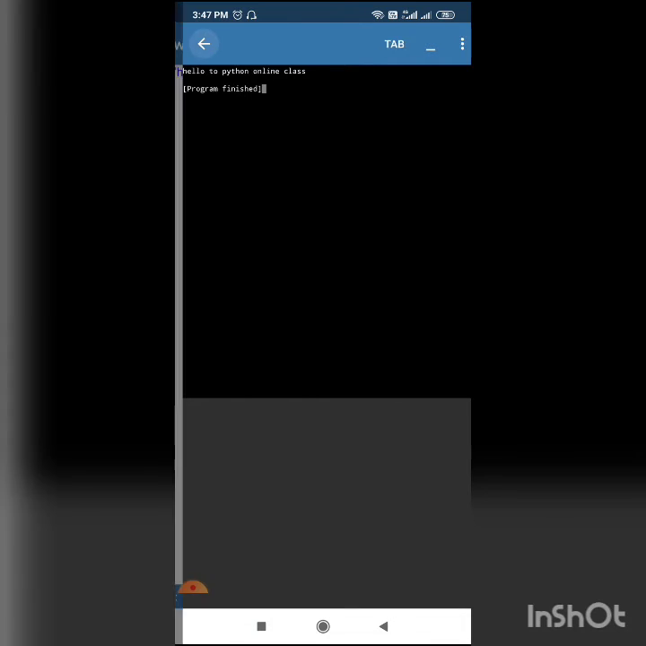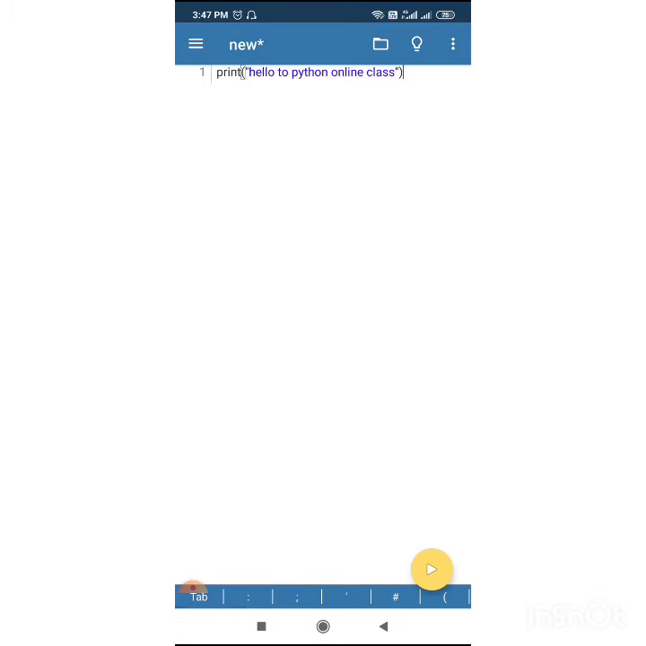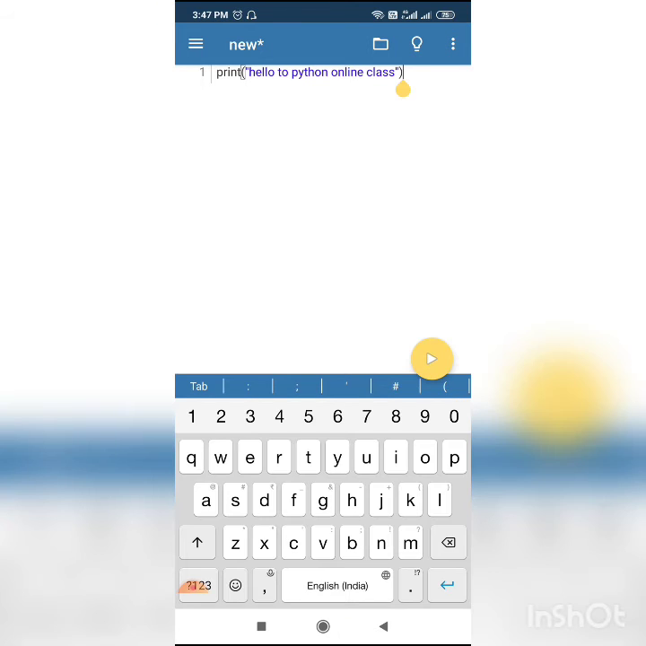Okay, so we will see one by one what is the use of the print command, why we are writing it only in double inverted commas, what is the use of this opening round bracket. So this is all the basic concept regarding Python. So in this way you can work with the Pydroid 3 app.